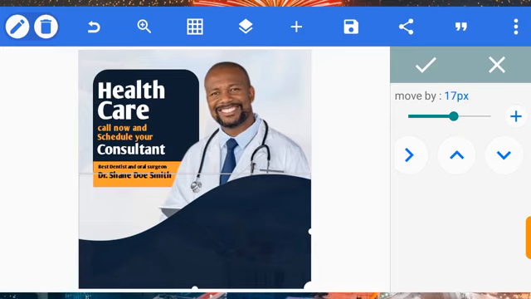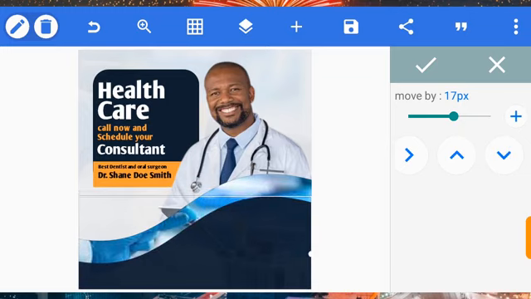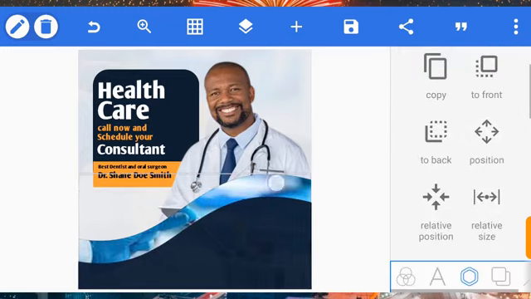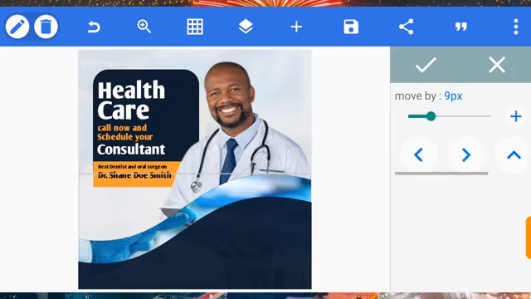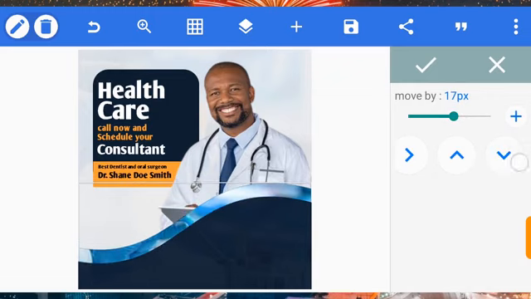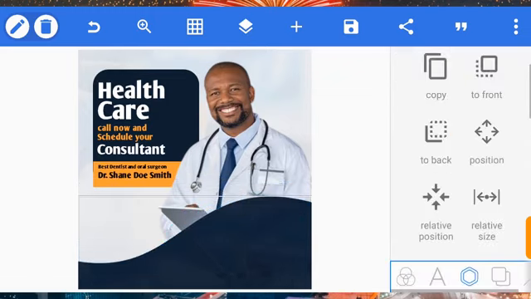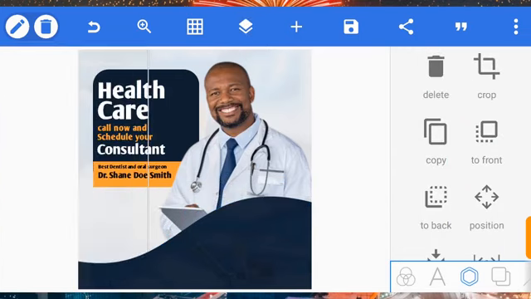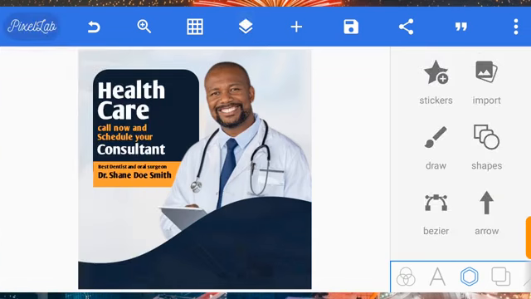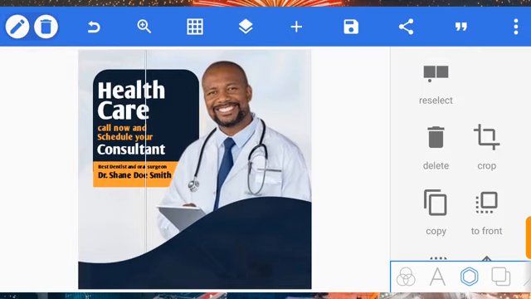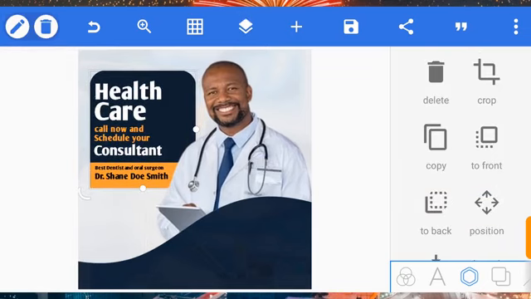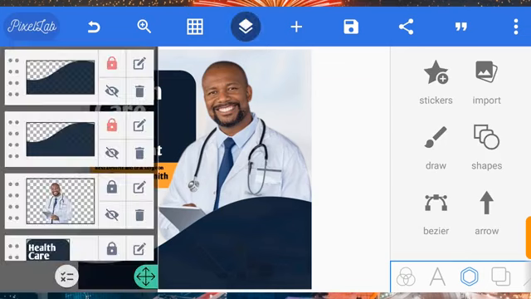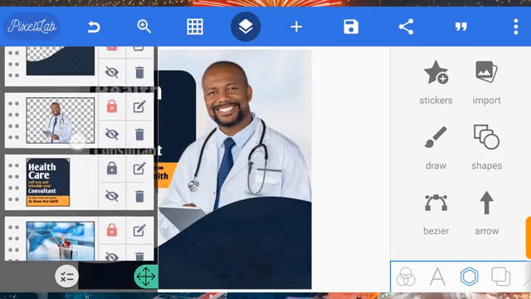17. Okay. So now let me select the second one. It's going to be 17. Alright, I think this is good. So let's lock it up. Let's set our image. I think this is good. So what we're going to do is let's lock our image and lock this one also.